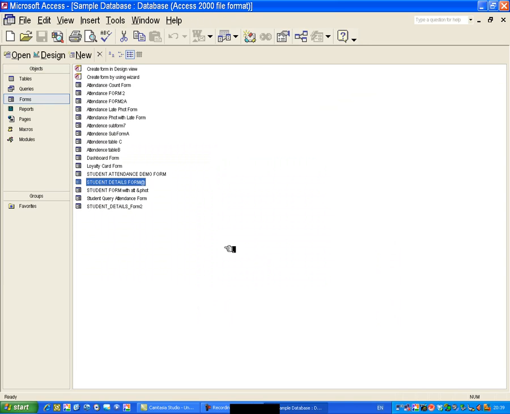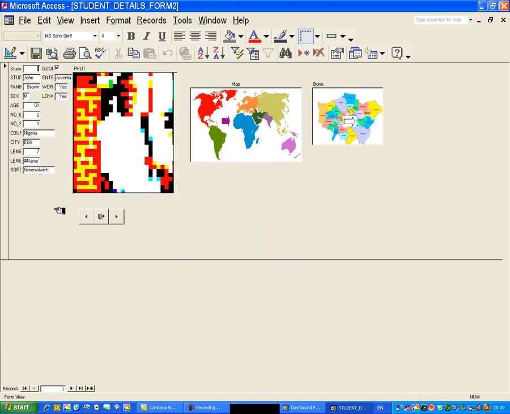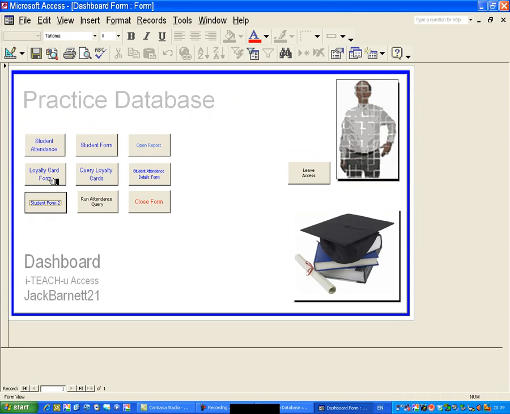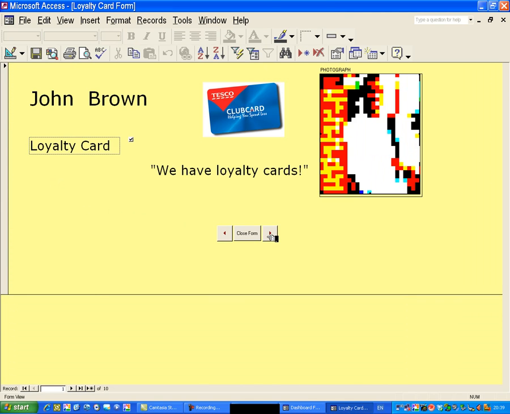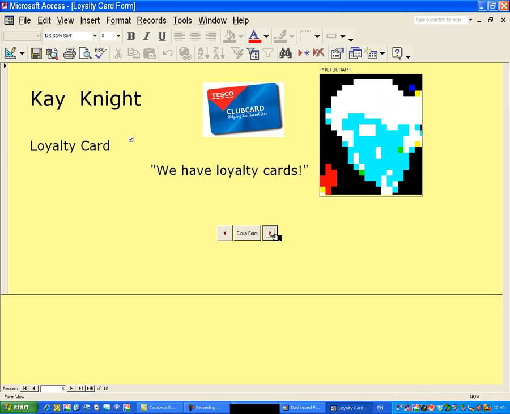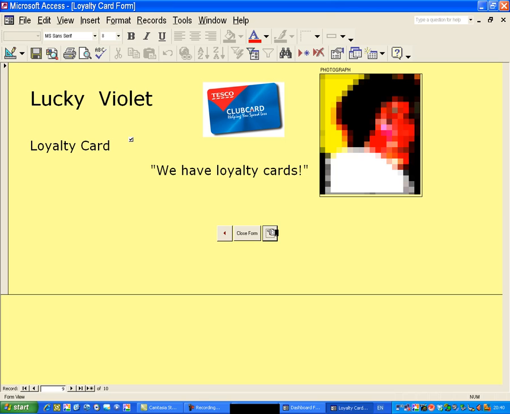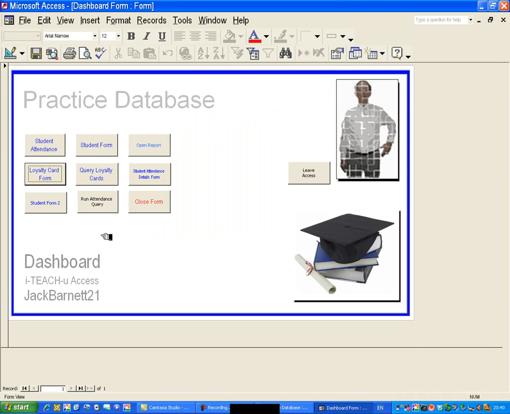Alright, so now if I come out of here, what I really want to do is to go into the dashboard. Why the dashboard? Because the dashboard allows me to go into various forms. Student form 2, a loyalty card form. Alright, which students have loyalty cards? And then the information comes up as to which one. If it's got a tick here, you'll see that they have a loyalty card. If the student's name doesn't occur, then obviously they don't have one.